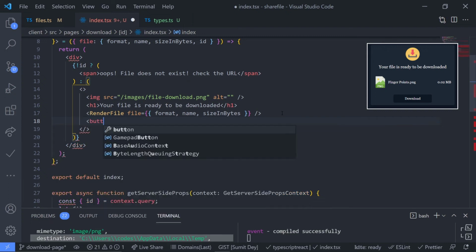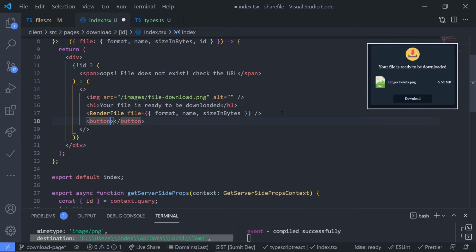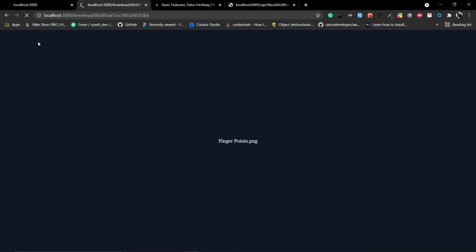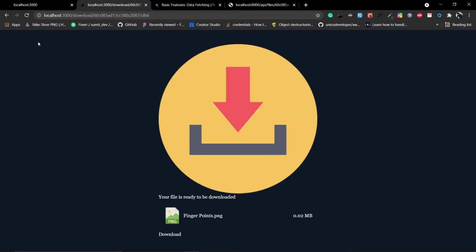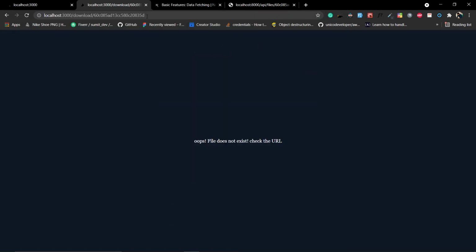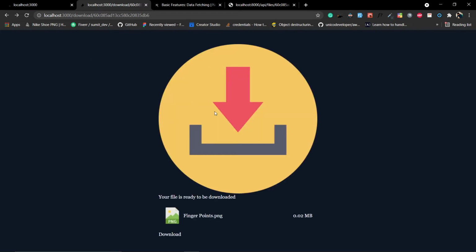So button, inside this, just pass the download as the text again. Cool. Save this and let's see. Okay, refresh the page. Fine, I got my file, I got the data, and now let's try to make with a wrong ID. Just remove a couple of letters from the ID. Yeah, look at this. Oops, the file does not exist. Check the URL. Fine.